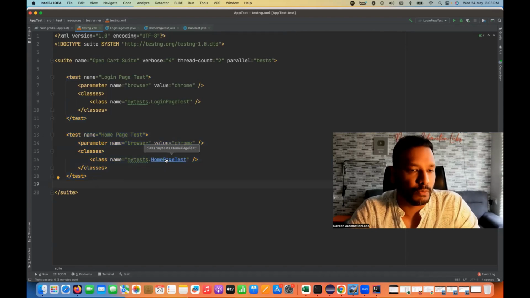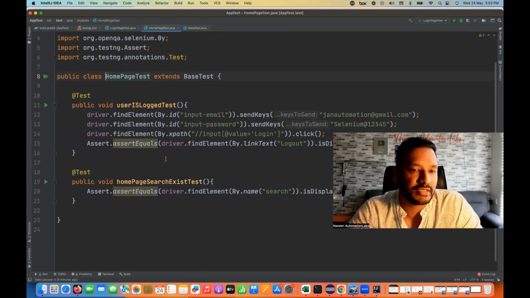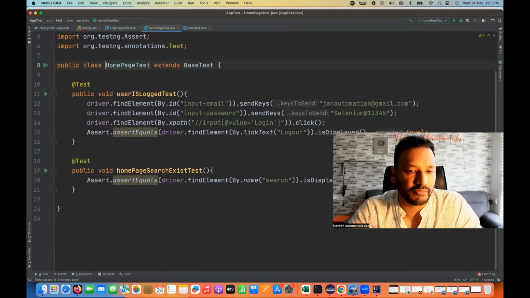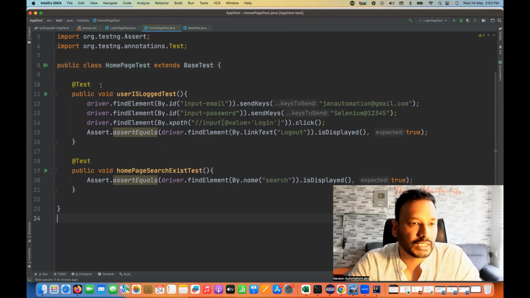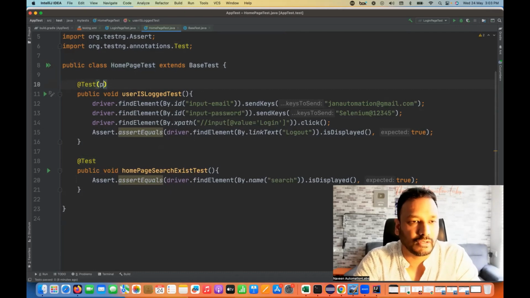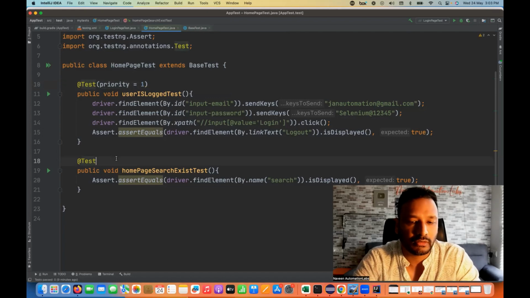Again, it will go to the home page test. And for the home page test, it will start entering the username, password, and everything. And then after that, it will run these two test cases also there. So what I'll do, I'll make this one priority also. Let's see, priority is equal to 1. Run this one and then run this one.